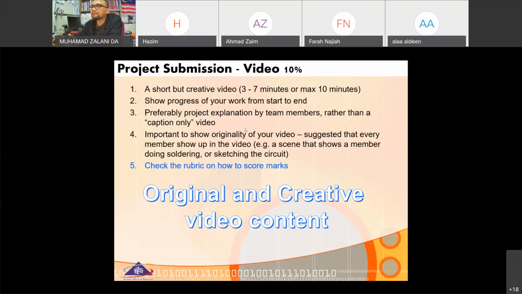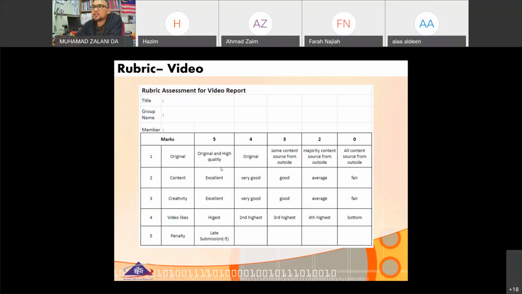And then what else? Okay, in your video, make sure that you show the progress of your work from start to end. So this is the rubric for the video content.